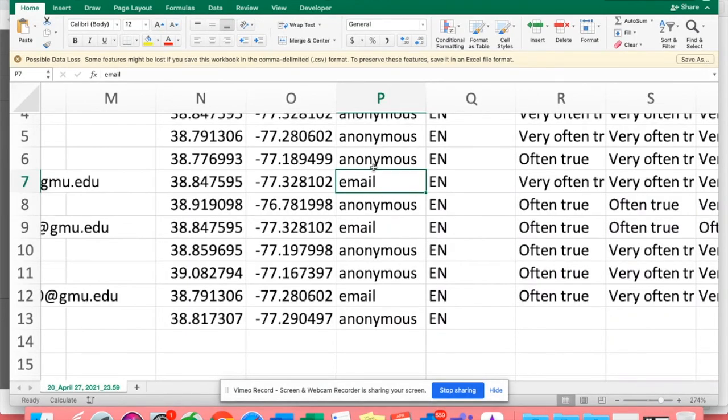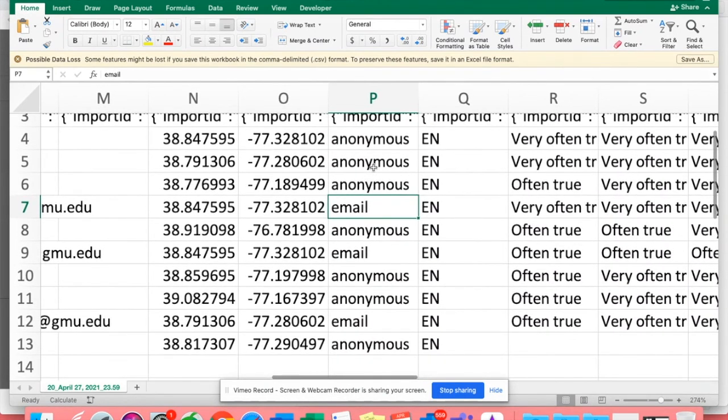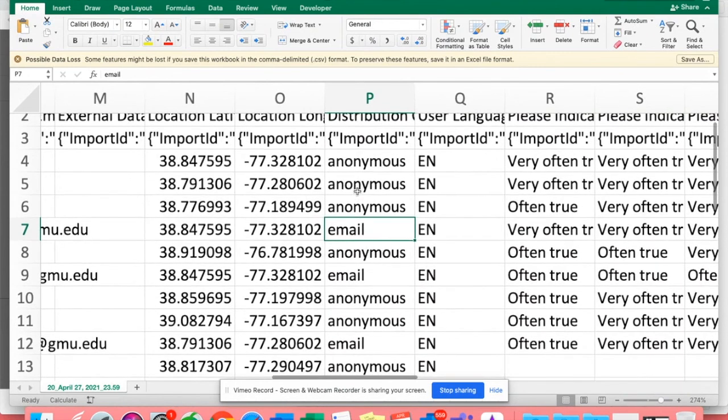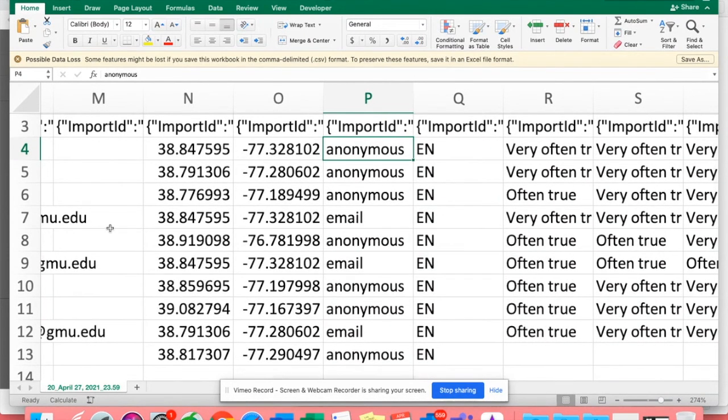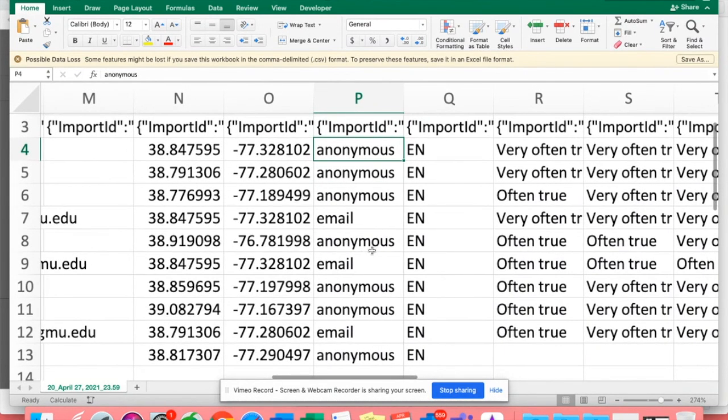So the reason I'm showing you this is to show you the difference between the anonymous link versus the email. So when the survey is taken through the anonymous link, it says here anonymous, and it doesn't connect with any email. So it's truly anonymous. And if the survey was taken through the email link, it shows here as email, and then it correlates with an email address. And that way we're able to track who took it and who didn't. And you can see the difference here in the data.